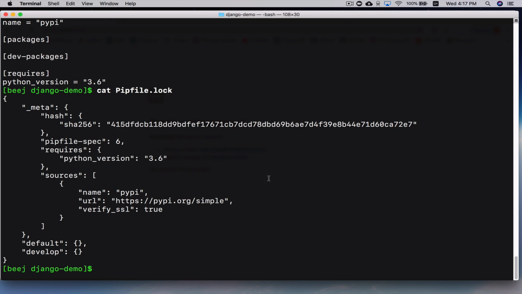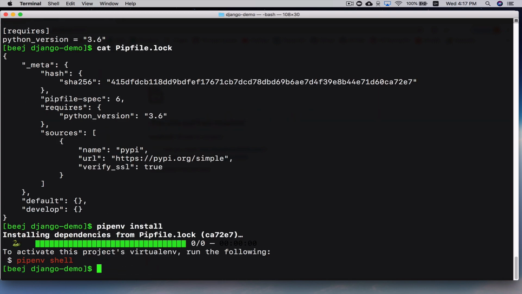Normally you don't have to look in here. You just interface with these through the pipenv command. Notably, after you clone a repo that has a Pipfile in it, you're going to want to run pipenv install in order to install all the dependencies that are listed in the Pipfile.lock. Right now there aren't any, so it didn't install anything. But it's telling us that to activate the project's virtual environment, run the following: pipenv shell.